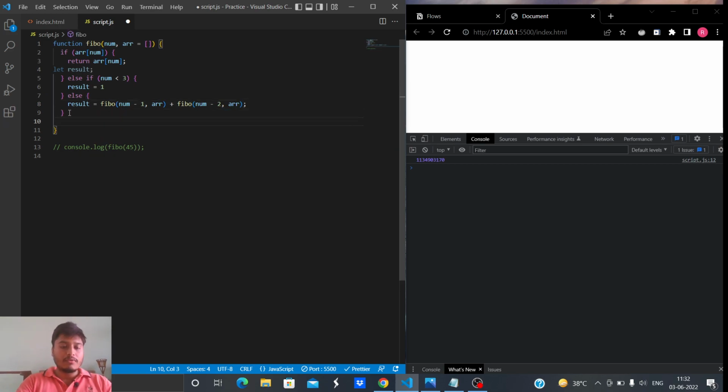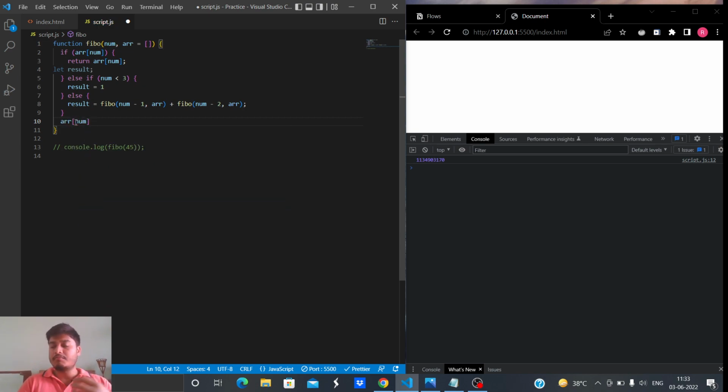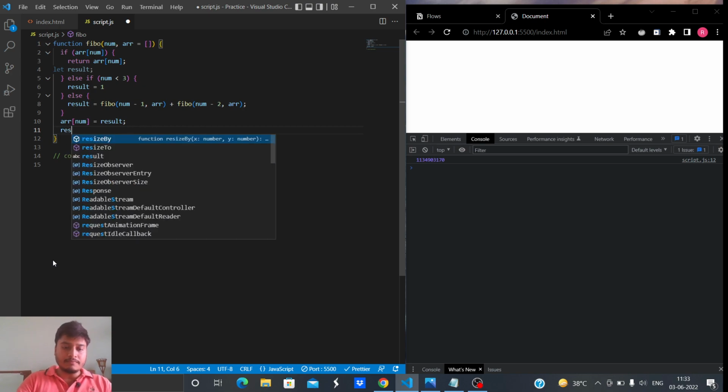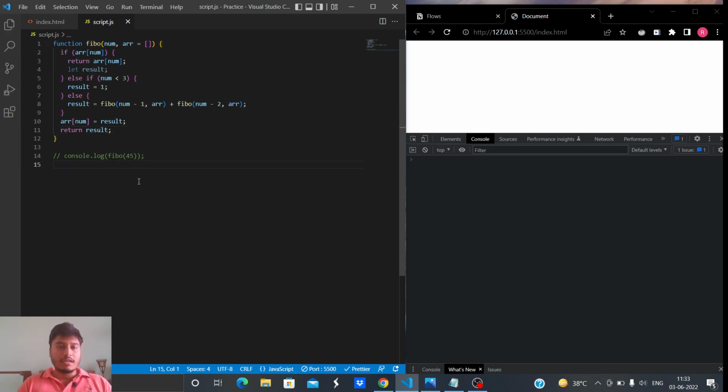And finally, if we are not returning here, that means result will be either equal to 1 or equal to 2. Whatever the result is, that is still not stored in the array, because if that was stored in the array, we could have returned it here only. So let's store it in the array, so that next time if this number comes up, we could just pick the result from the array and give it back. Okay, so we'll store the result here in the array, and finally we'll return the result here. Okay, so yeah, I hope this will work.